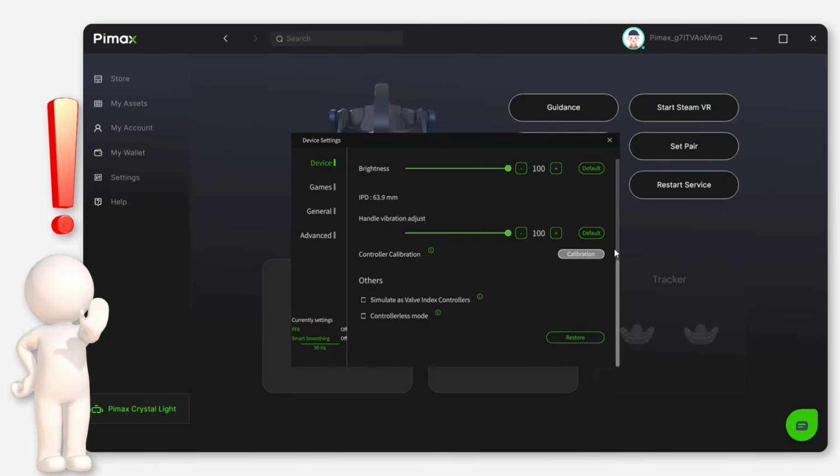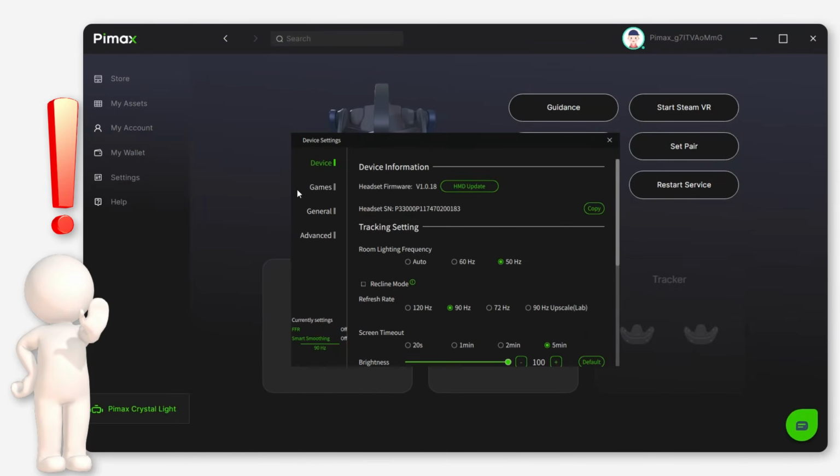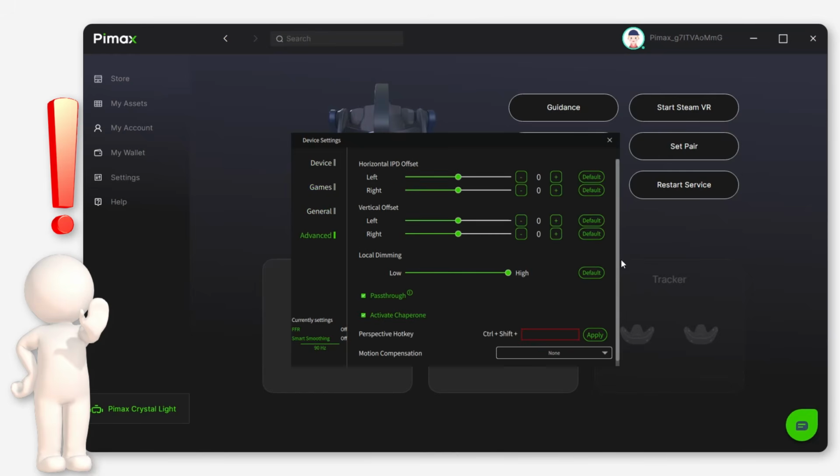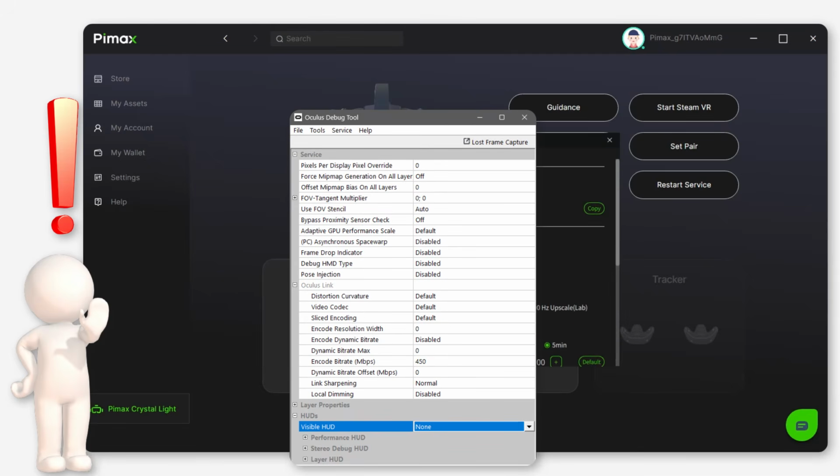And if you are coming from the Meta universe, you will be pleased to know that all of the settings you need are in this one app, in the one place, and not buried away in a separate app in a debug folder. Yes, Oculus Debug Tool, I am looking at you.